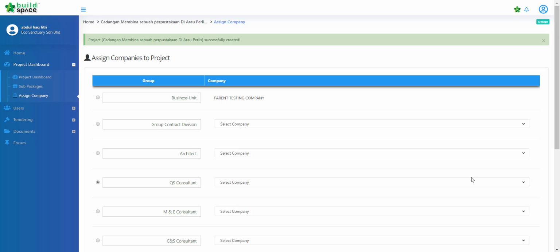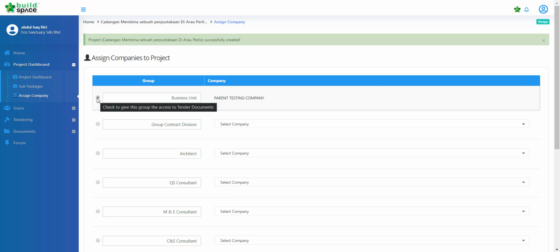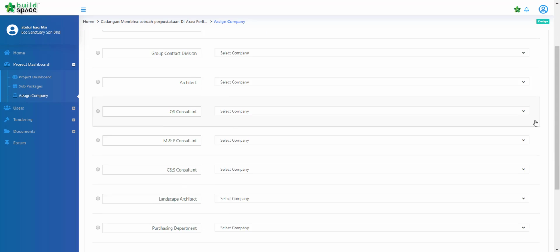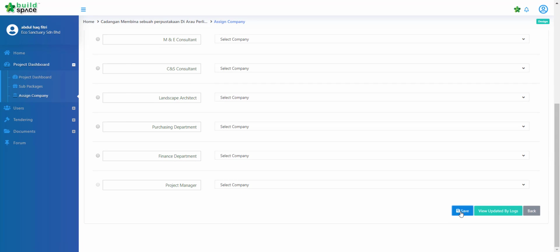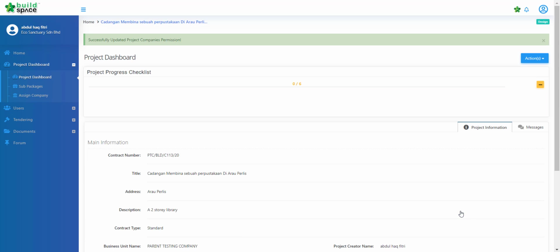Once everything is saved, we can proceed to assign companies to project. Take for example here we go for the business unit is the parent testing company. We can also assign the architect here. So select their companies, the QS consultant, their companies over here. So this bullet is basically to give the group an access to the tender documents, i.e. the BQ.